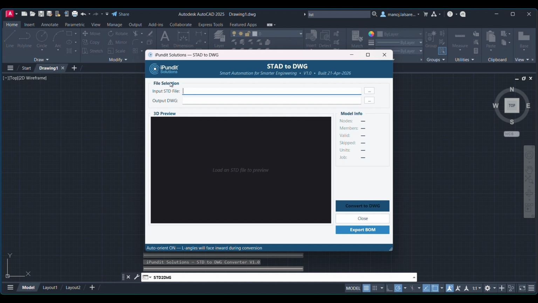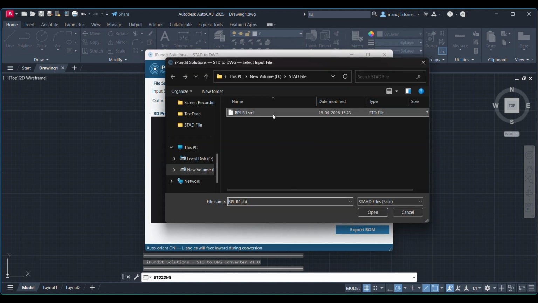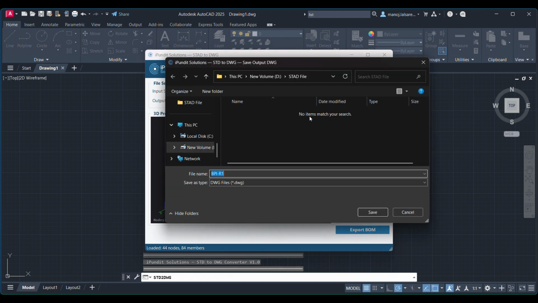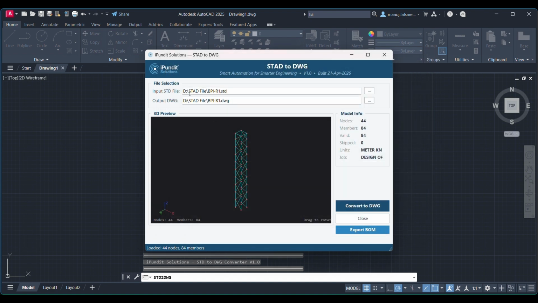The file selection section includes two key options. The first option is input std file, where the user selects the STAAD file path. The second option is output DWG, where the user defines the output location for the DWG files. By default, the utility automatically suggests an output path based on the location of the selected STAAD file.